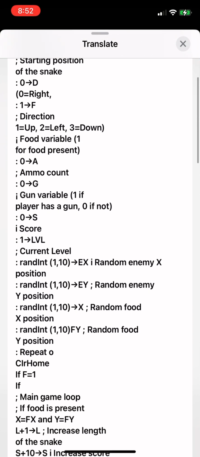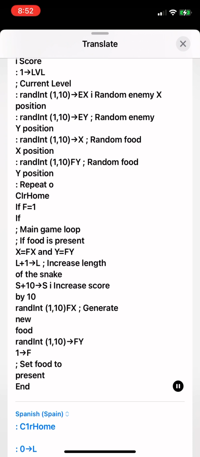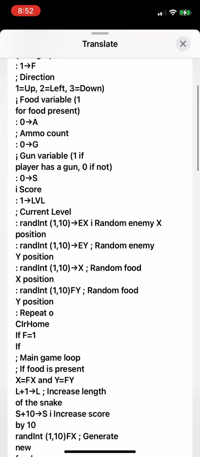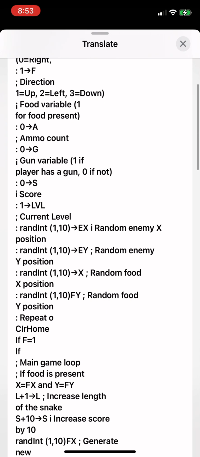randInt(1,10) EX, random enemy X position; randInt(1,10) EY, random enemy Y position; randInt(1,10) FX, random food X position; randInt(1,10) FY, random food Y position.